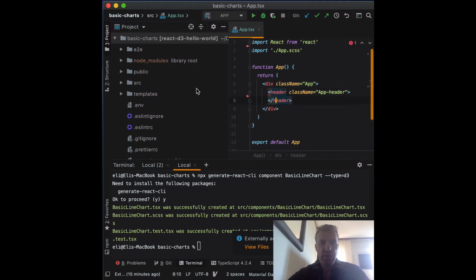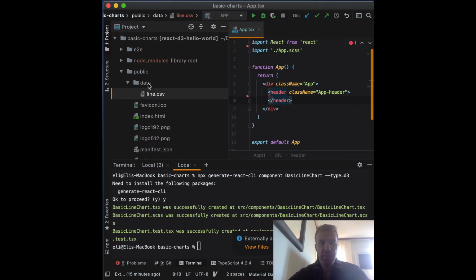The first step in terms of coding is you have to put the file line CSV. I'm putting it in the public data line folder, but you can put it in assets if you like. I like to put it there because it's going to move it automatically when I go to production. So it's a good place to put it, and the URL is easy to deal with.